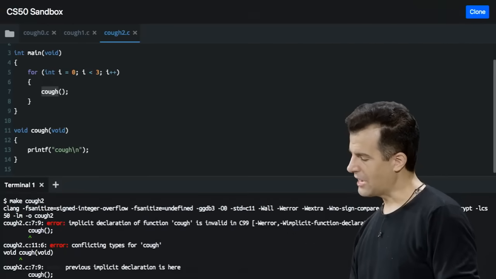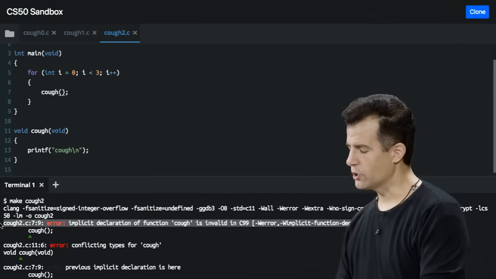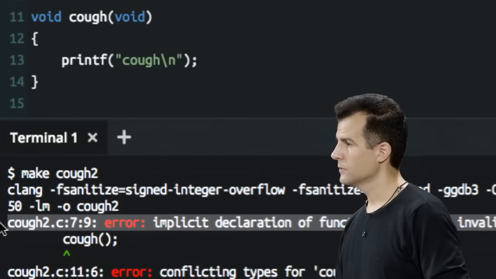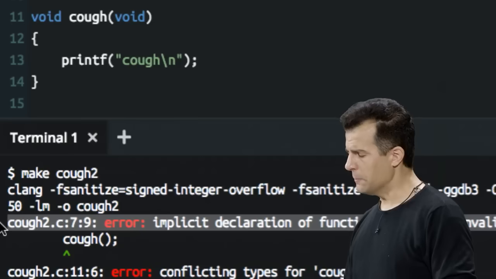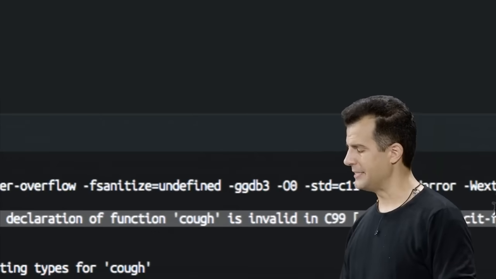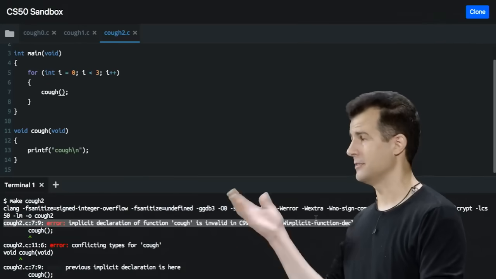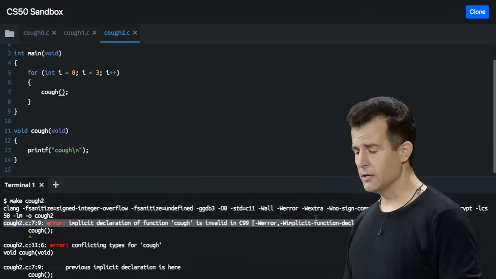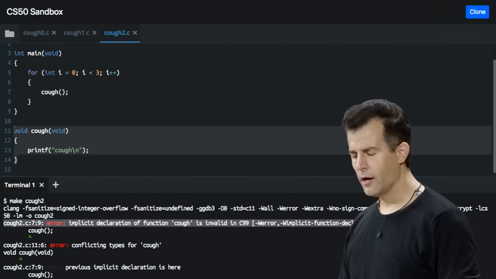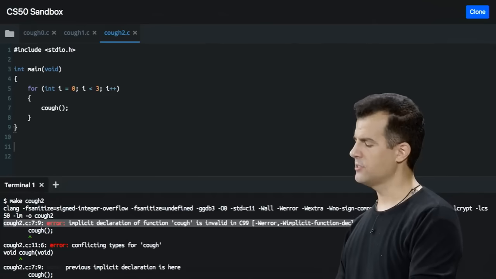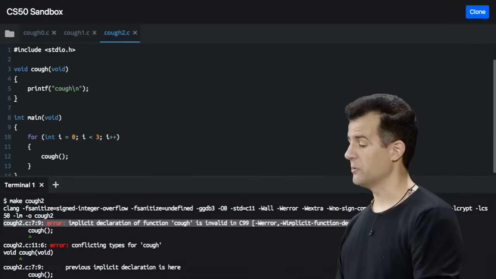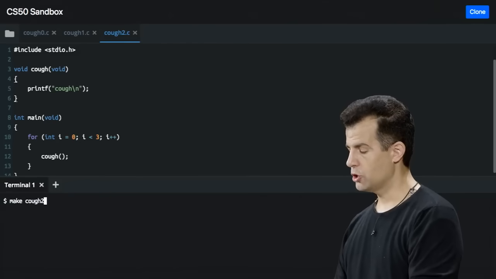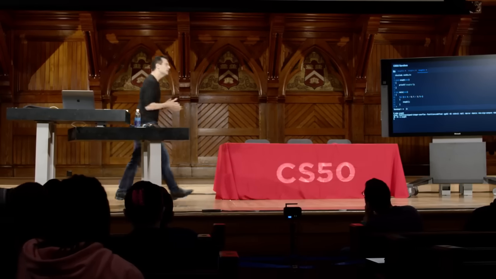So this is interesting. And this kind of reminds me of the previous error. So first of all, what line is my error on? OK, line 7, and character 9 if you care. Implicit declaration of function cough is invalid in C99. C99 is referring to literally 1999 when this version of C was invented. And so implicit declaration of function cough, but it's right here. OK, wait a minute. Let me go with instinct. Let me just move this. Let me just put it up top. Let's see what happens. Make cough2. Oh my god, that fixed it.